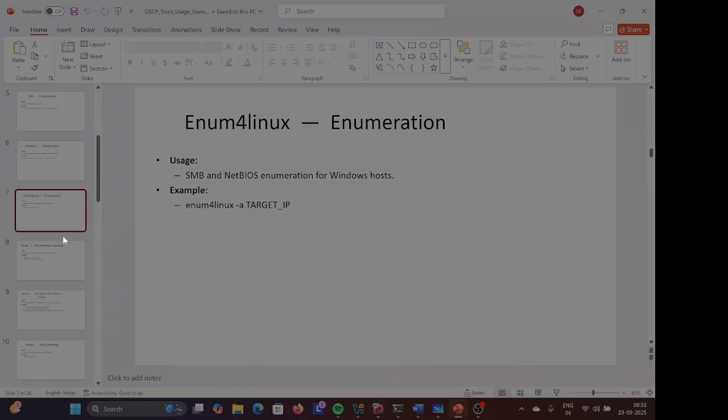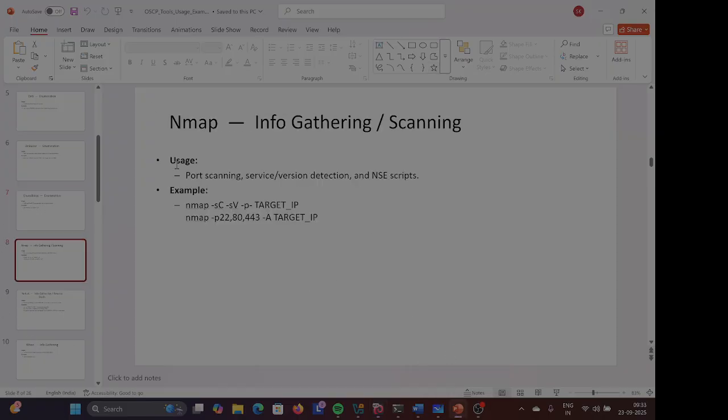Okay. Now the next tool we have is Nmap. Nmap is a very helpful tool and you should know Nmap. It is helpful in information gathering as well as for scanning purposes.